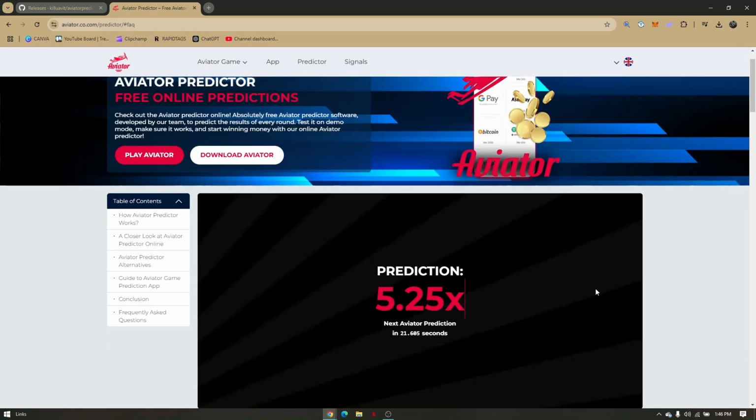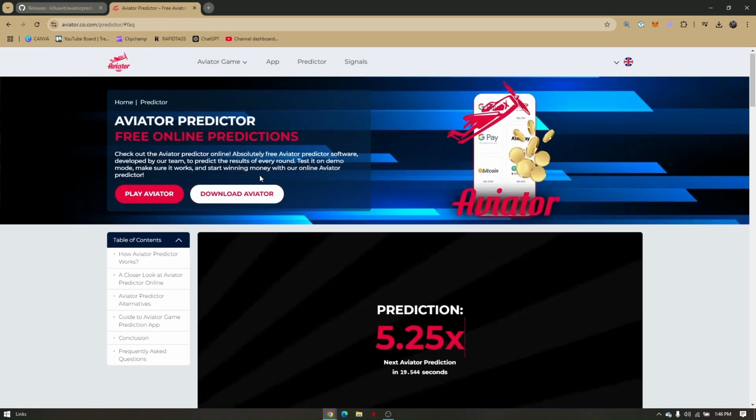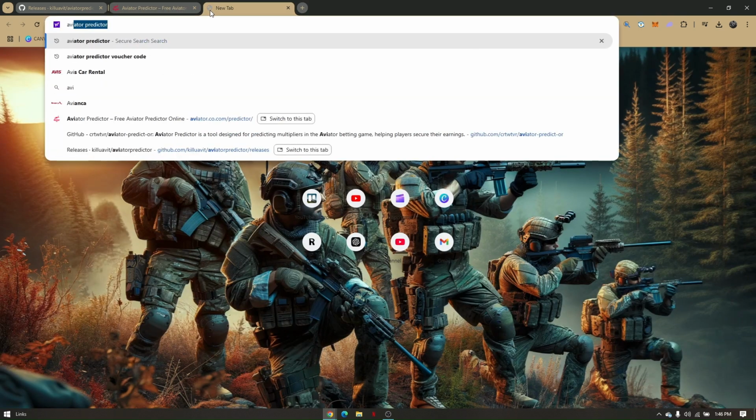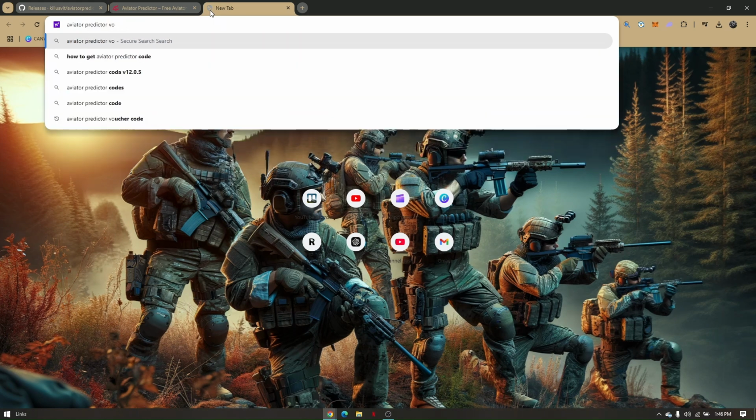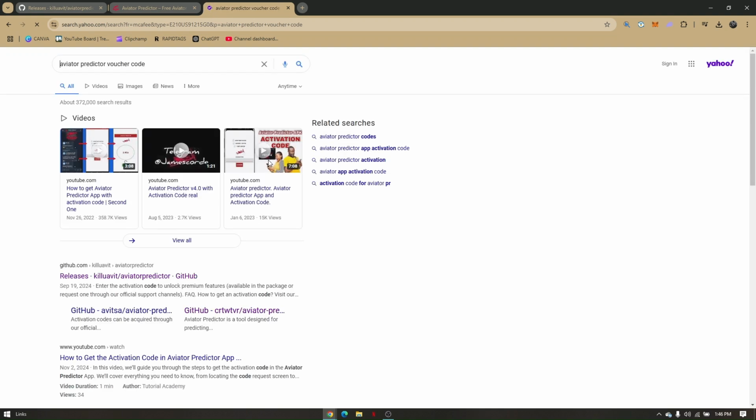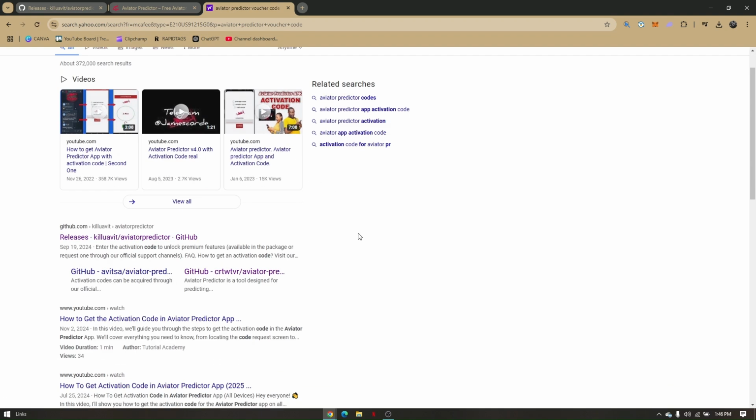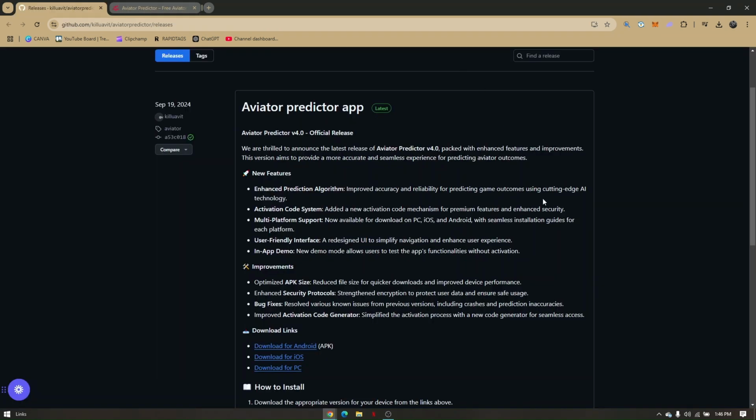GitHub. So just pull up your preferred web browser that you want to use, and then on your search bar, just simply type in Aviator Predictor voucher code. Just simply search it in, and you will be seeing a lot of results that is going to be visible on your end. So all you have to do is just to click on a certain link which will be redirecting you to GitHub, and this is going to be the GitHub interface.